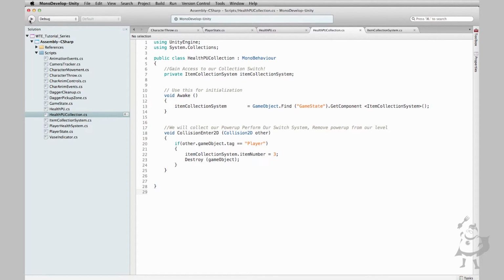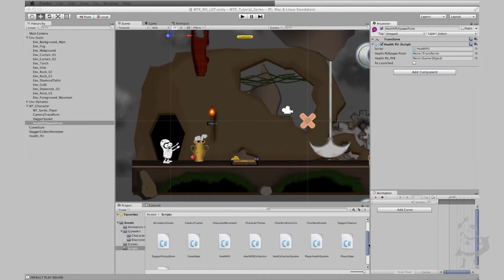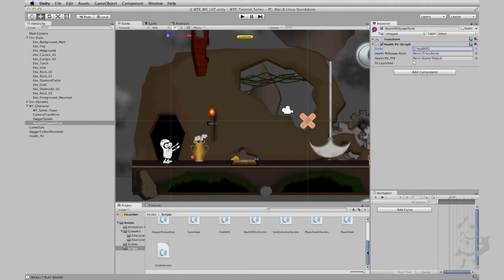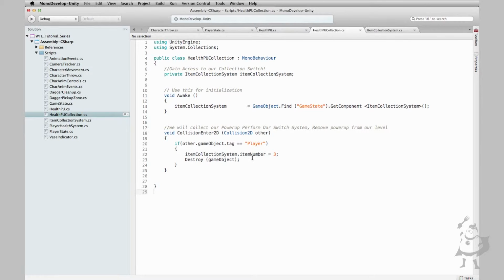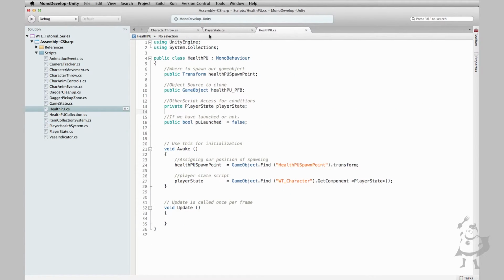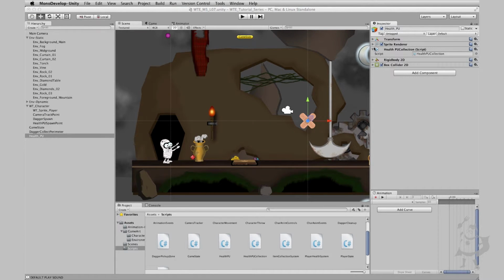So let's go back into Unity for a sec here. Let's find that health power up object, and we can see we have our health power up collection script on there, and it's all ready to go. Awesome, awesome. I'm just going to close it here so it's not so overwhelming at this point. Okay, character throw, I'll keep that open for now, and minimize that. So here we go. Our bandage is all set up to become its own prefab now.